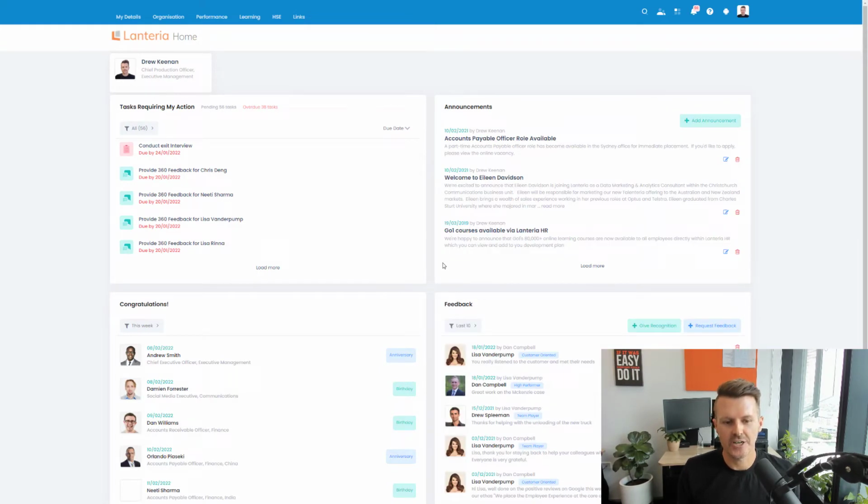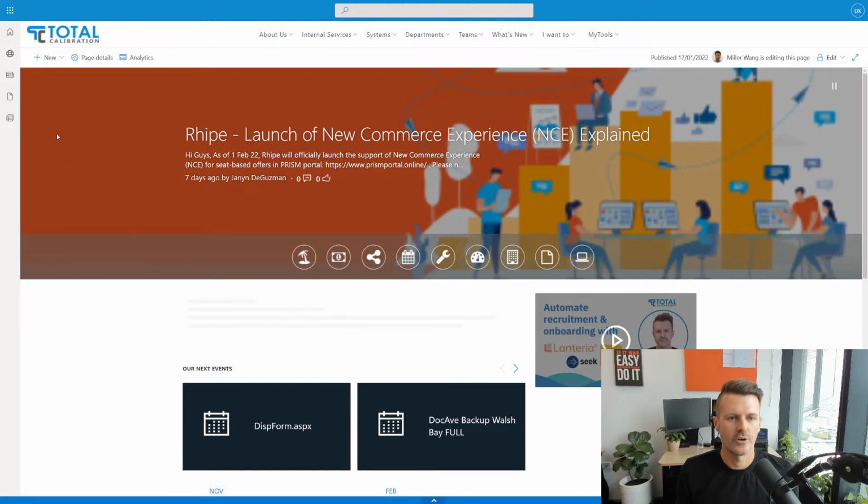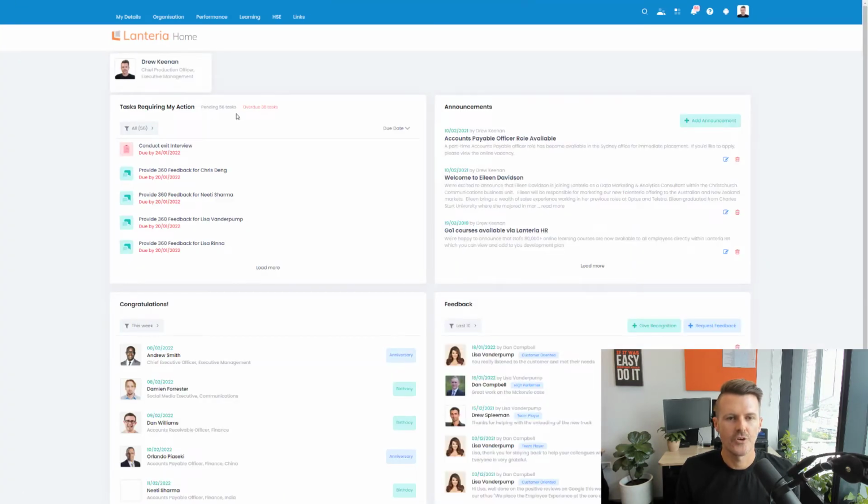Now, the other thing that you can actually do is, you can see here we've got links. This is a custom one we've added. This is links to different applications, so it just makes it easy to jump between those different applications. For example, if I clicked on the intranet, that would take me straight to the intranet, like so.